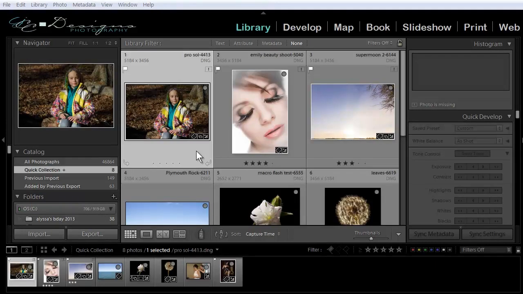This is another lesson in the library module, and we'll be talking about collections. There are a few different kinds of collections. The first one showed up in our catalog section. It's called a quick collection. And the quick collection is just a quick way of putting a group of images together for a project that you might be quickly trying to throw together.